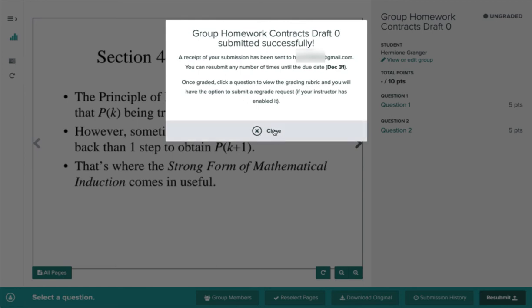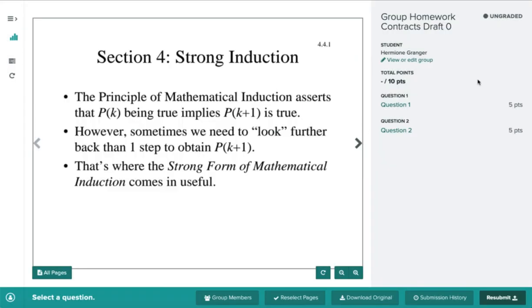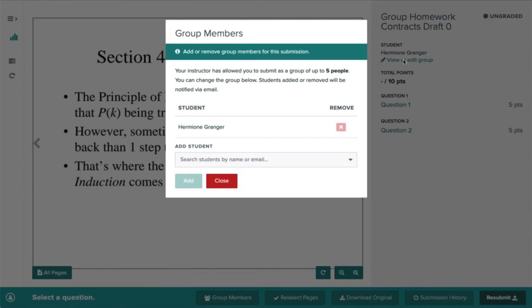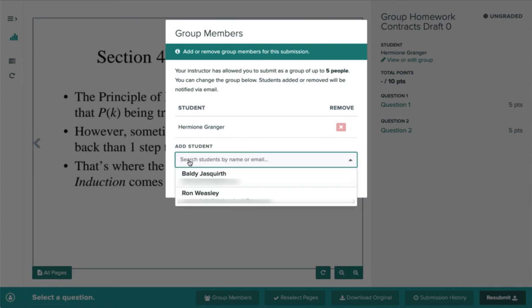If you have multiple group members to add to the assignment, here's where you can do this. It says view or edit group. Okay, so if I click on this, then you can submit a group of up to 5 people and you can search for students.